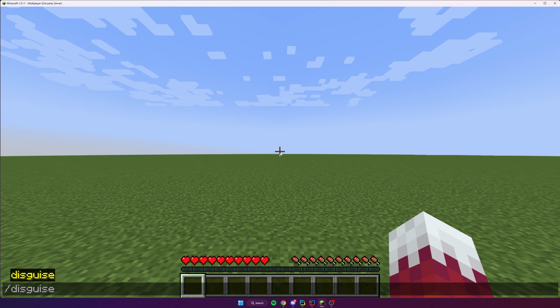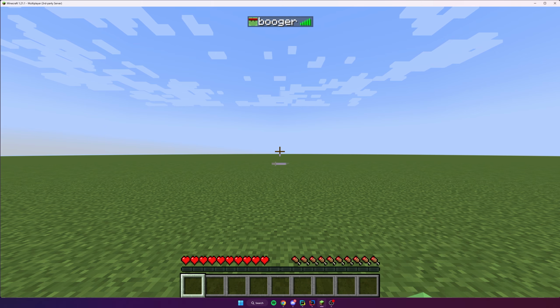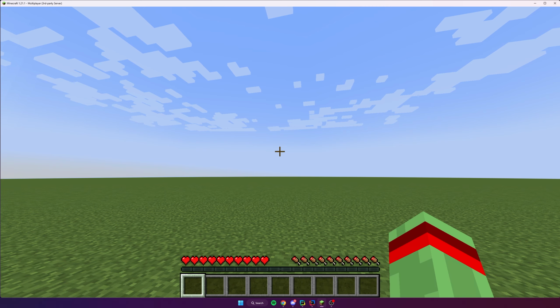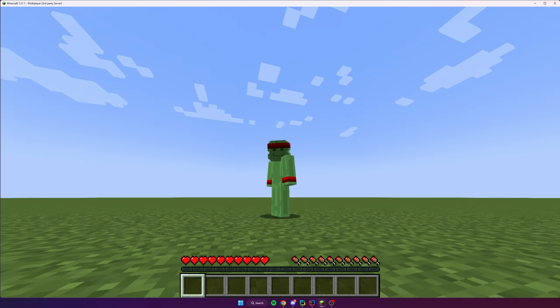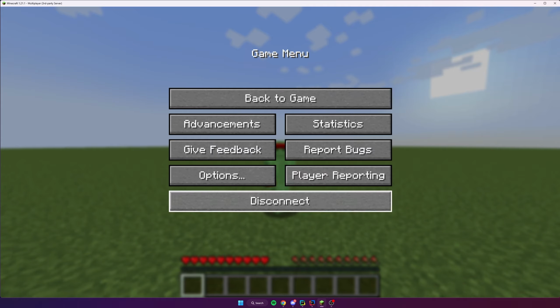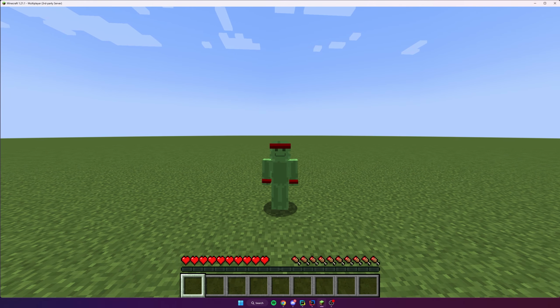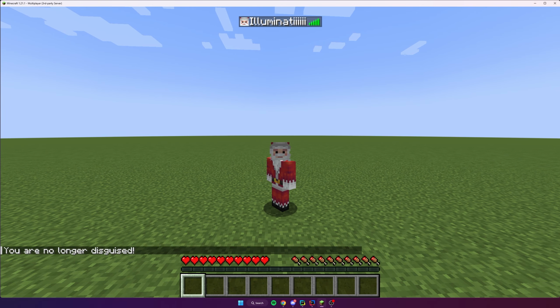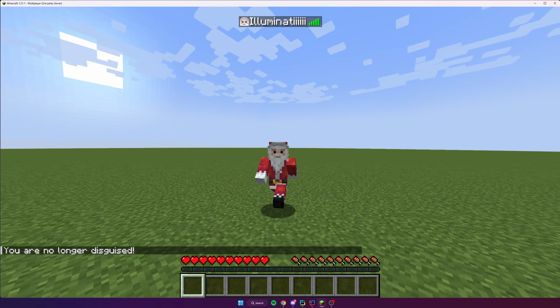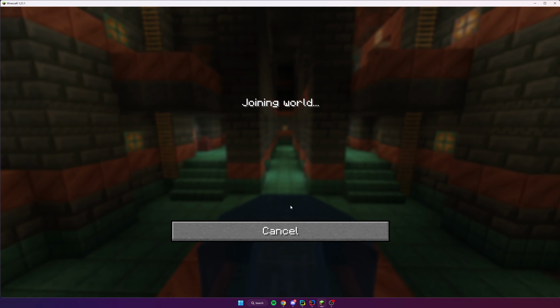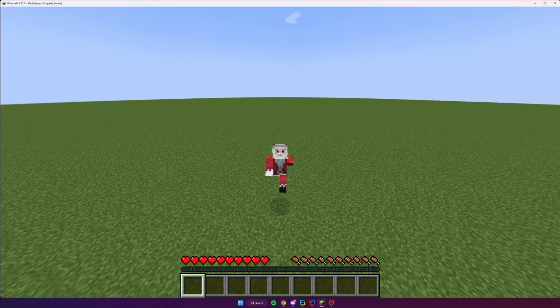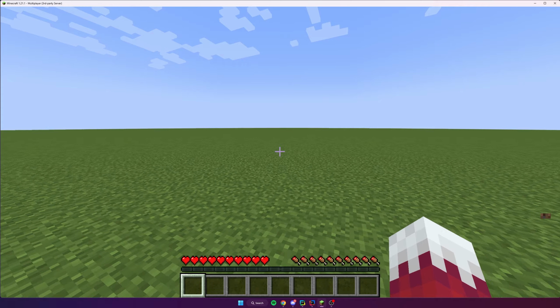Okay, back on the server. So now I'm going to call myself Booger. So I am now a Booger, it looks like. Looking good. Very nice. But if I rejoin the server, I should still be a Booger. I am still a Booger, but if I undisguise, I am no longer Booger. I'm now Illuminati Santa Claus. And if I rejoin, I am still myself because I've removed myself from the map when I call remove disguise.